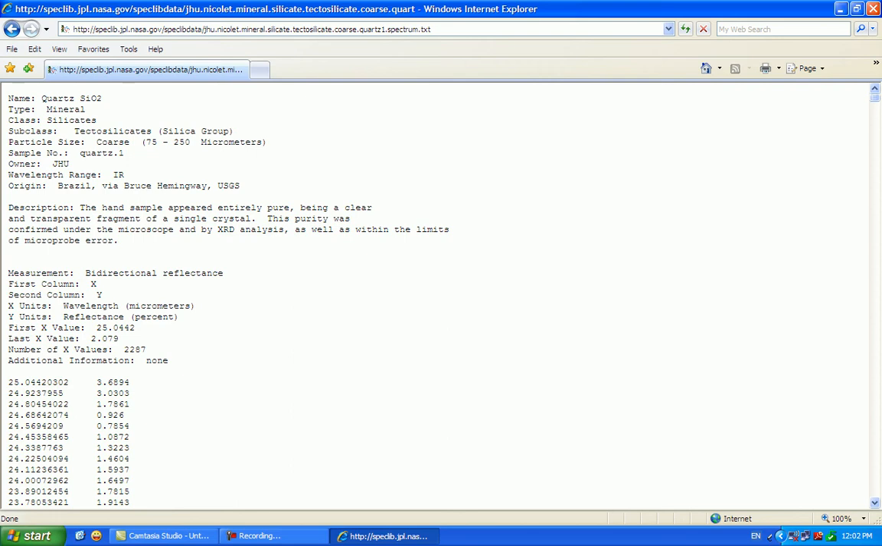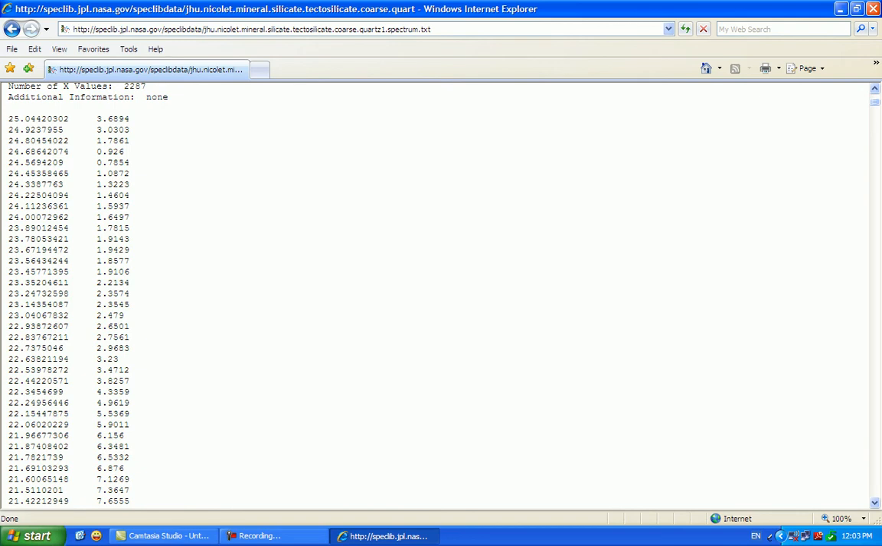Y of the quartz mineral. All the data: the name, the type of the material, the class, the subclass, particle size, number, and the owner. And as we see here, the wavelength and the reflectance. The wavelength is the first column on the left in micrometers, and the other column is Y, which is the reflectance percentage. So we need to save this data.